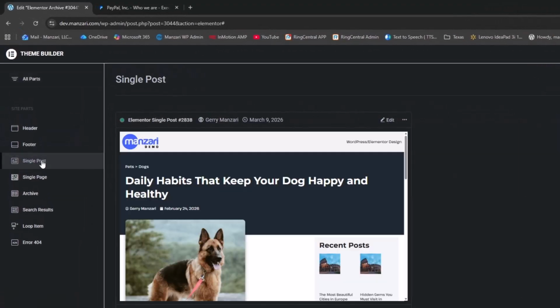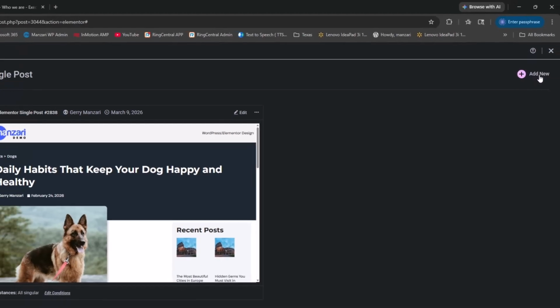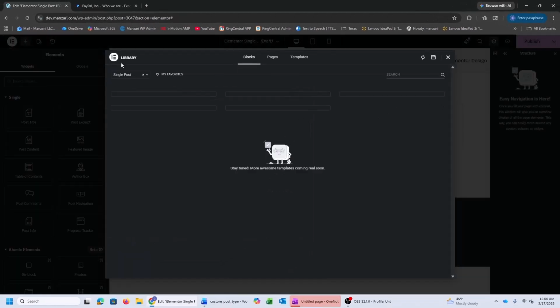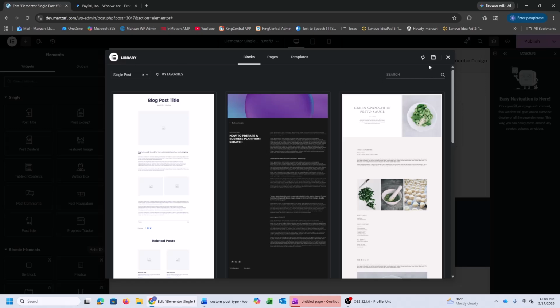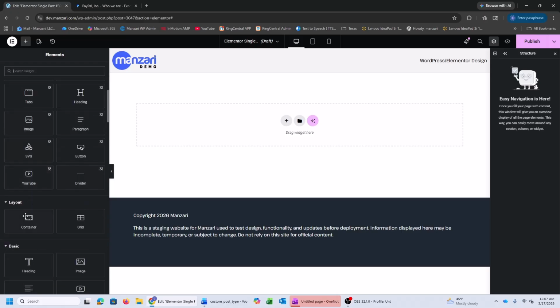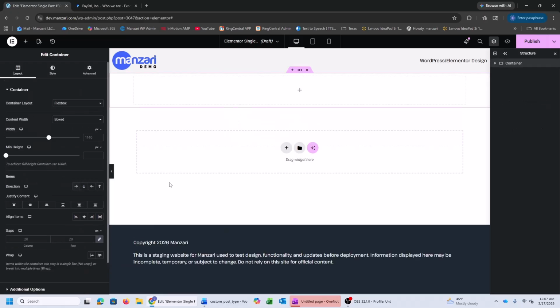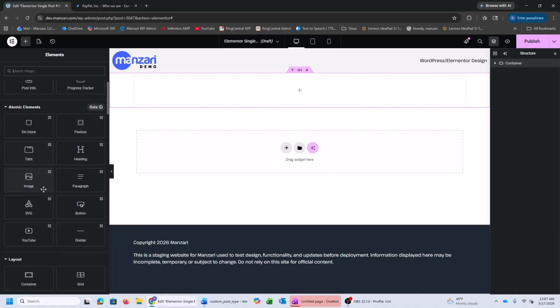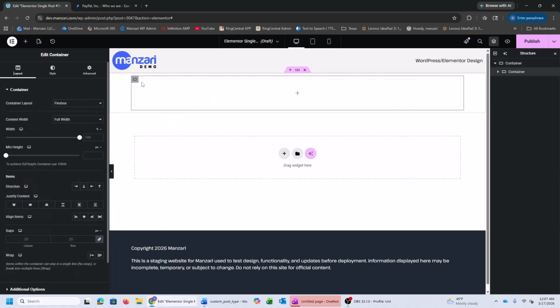So we'll click here on single post, click add new, and then Elementor will give us a library of templates. So we'll just X this out since we're going to create our own design from scratch. All right, so now we're going to go ahead and create our individual post page for each of our team members. So we'll start out by taking a container and dragging that onto our page. I'll set the direction of the container to be horizontal. Come up to the plus sign, take another container and drop that into the first one, and we'll duplicate it.